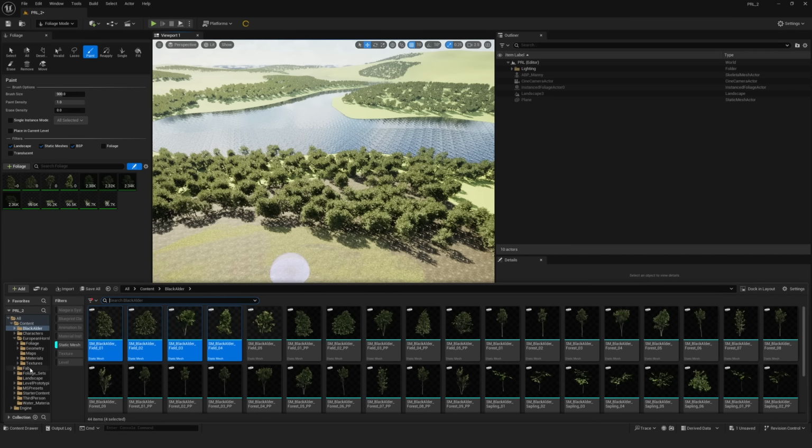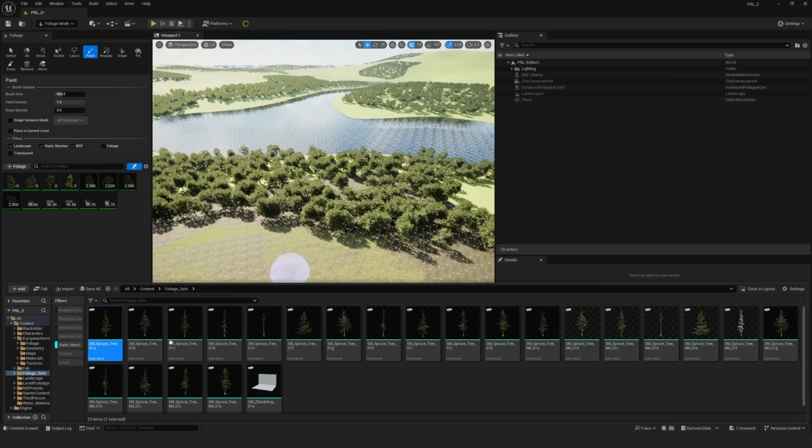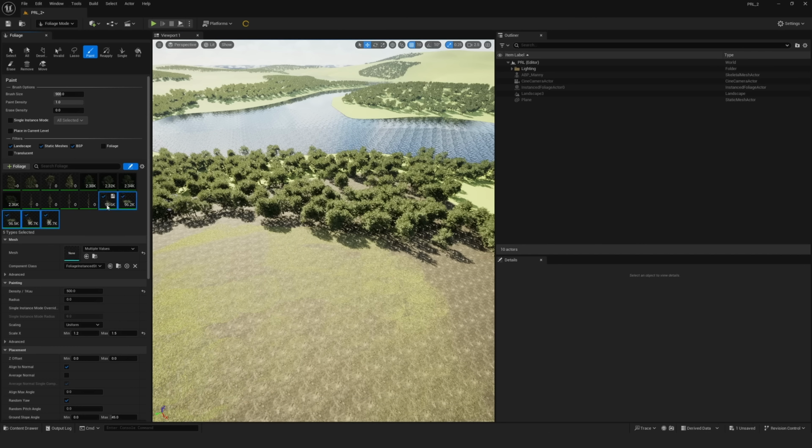So we have black alder, and then I can go over to foliage sets to grab the other bit of foliage. I can unclick all of the grass here, click on our first piece, actually make sure this is unclicked as well. Click on these, and these are the ones I'm going to be using to be a little more bushy and fill up the bottom half of our scene when it comes to the forest.